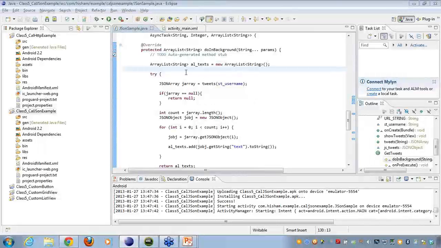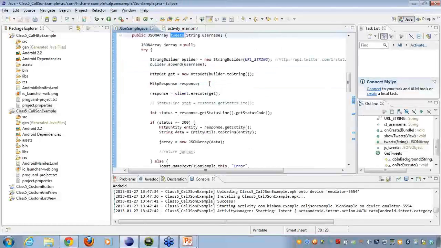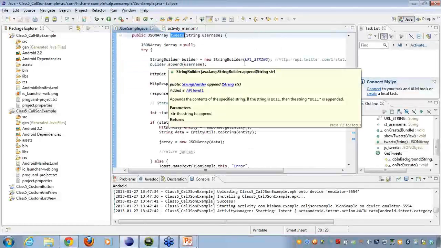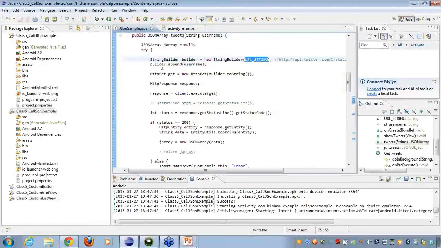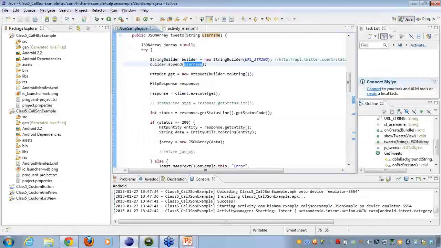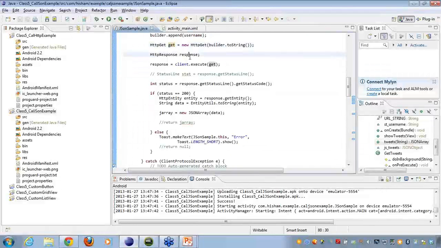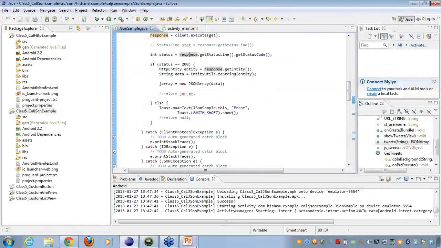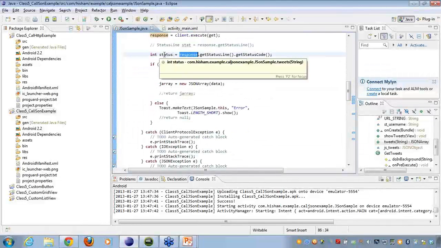Alright, so I was telling you about how we'll be creating all these text strings. So here I create an array list of the type strings, create a JSON array. The JSON array will be working on the tweets method, which will be returning the JSON array. So here I have the URL string. I append the URL username to the string, create the get method, response, check whether the response is correct or not.